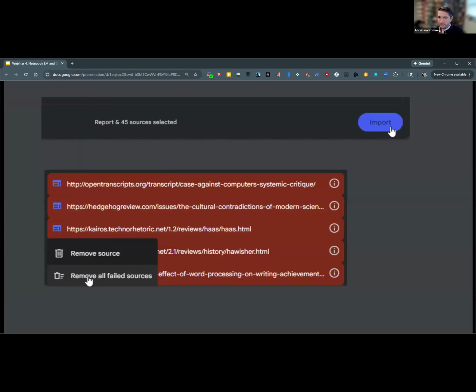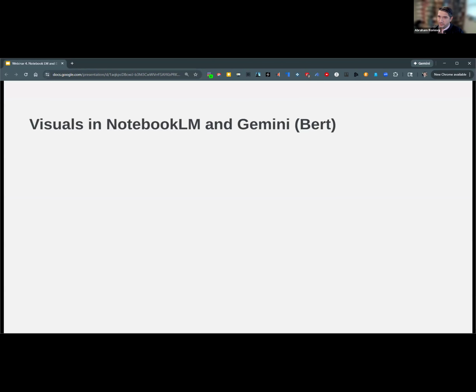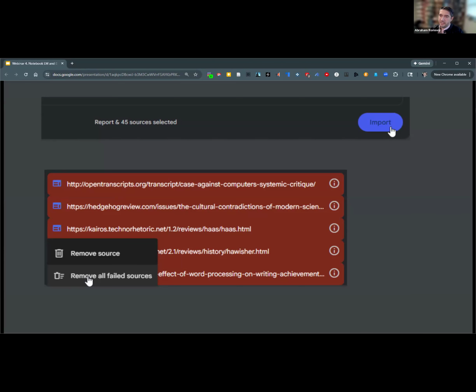And sometimes it will find sources and then for whatever reason it can't pull them. Some of those sources I was looking at had a website problem where it just wouldn't load the page. The website was down. So you can remove the ones that didn't work, but you might want to take note of them if they're useful and try to find them somewhere else. Okay, so that's what I wanted to share there.